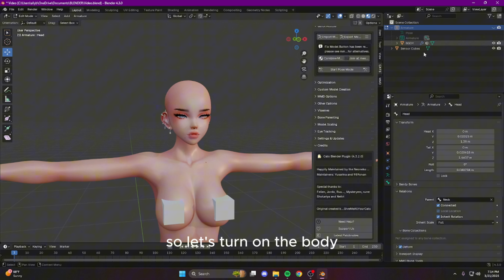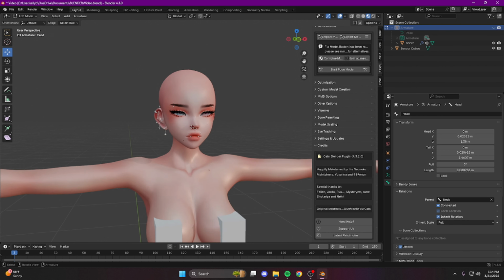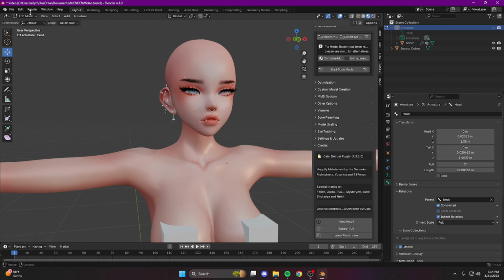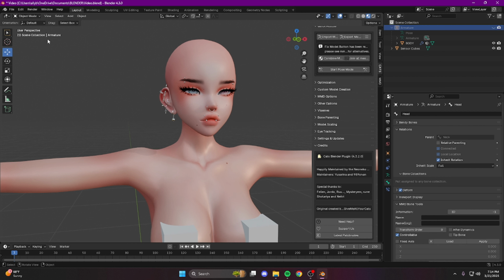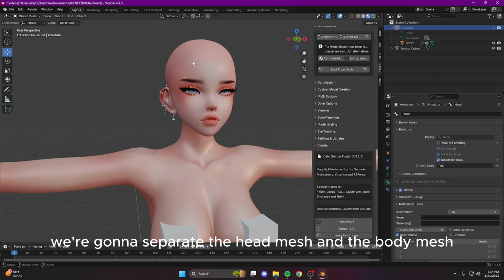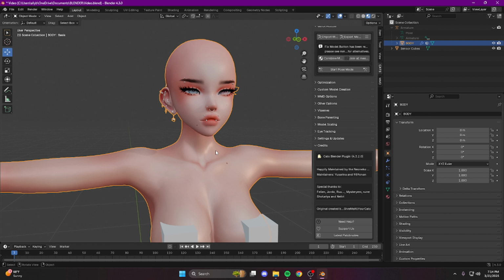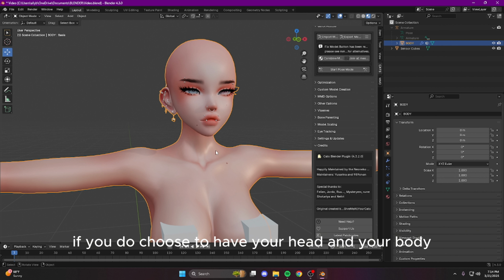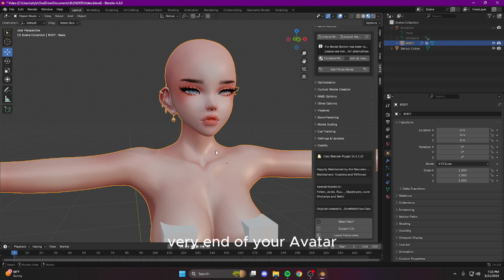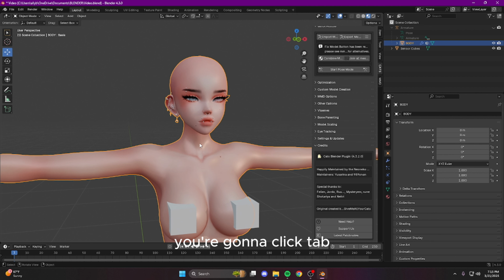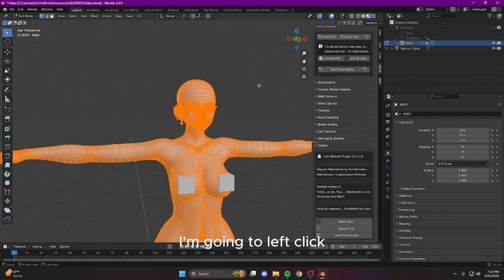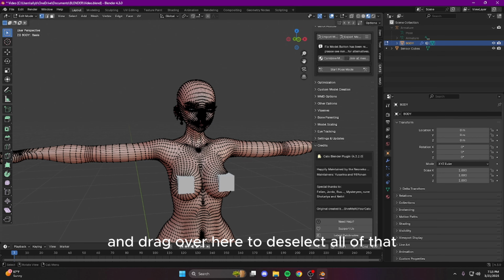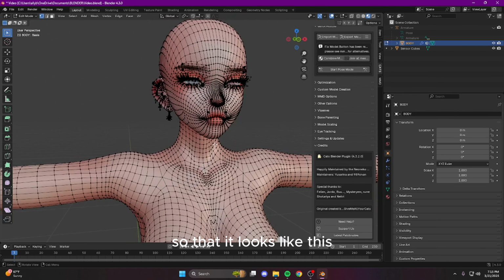So let's turn on the body, and let's get out of edit mode, go back to object mode. Now what we're going to do is separate the head mesh and the body mesh. If you do choose to have your head and your body as one mesh, make sure you do that at the very, very end of your avatar. So you're going to select the body mesh. You're going to click Tab.